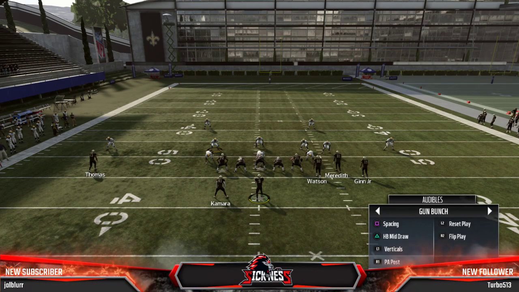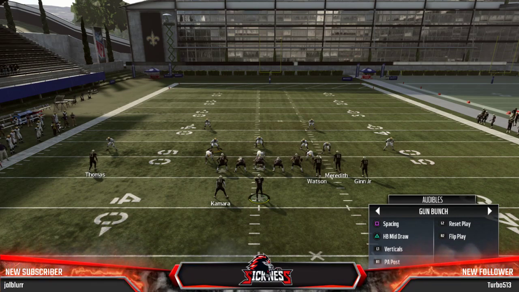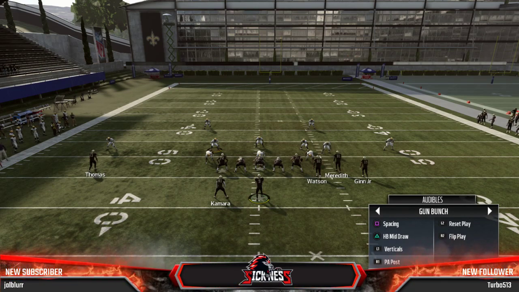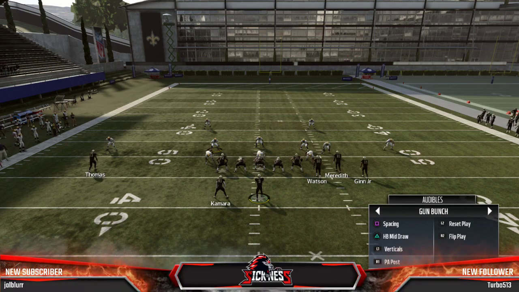Like I said, now let's get into the run game. And once again, the run game that I do use will be out of single back bunch and single back doubles.